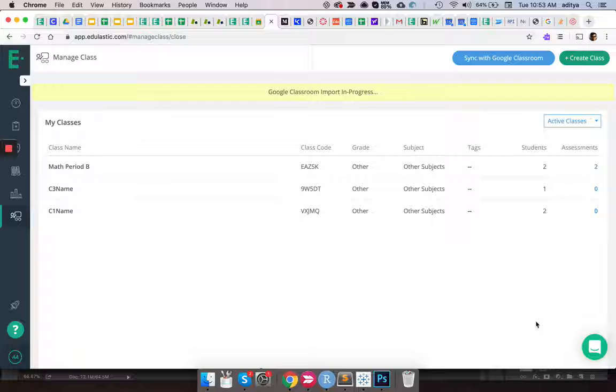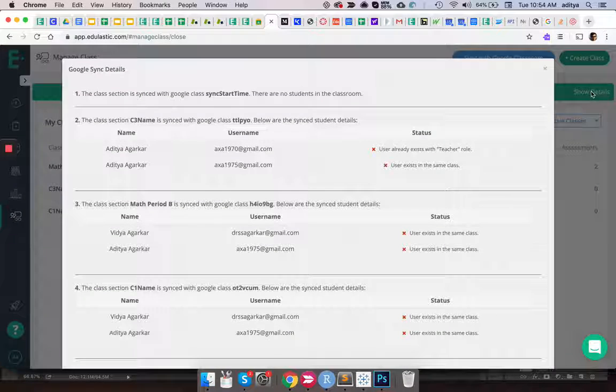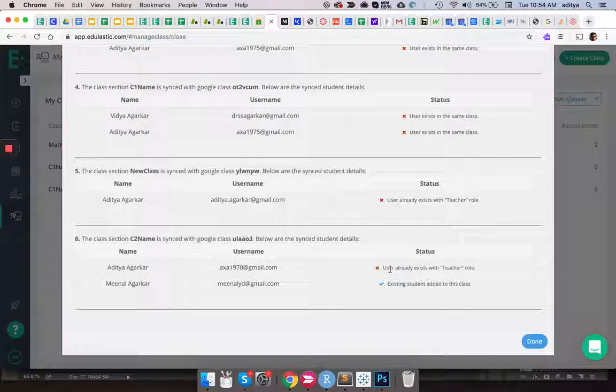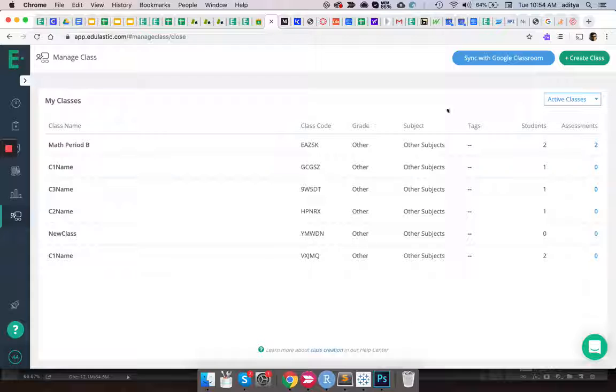As soon as I go ahead and import it, it will pull in the students that are part of the teacher's Google Classroom account, and it will create their account, and it will kind of give you a preview of whether the import was successful or not. So of course, a lot of these students already existed, but some new classes have been created as a result, and you can see it here.